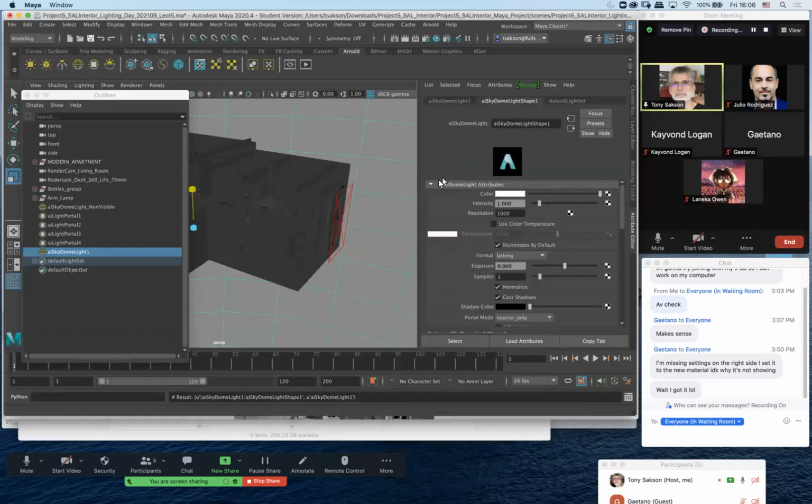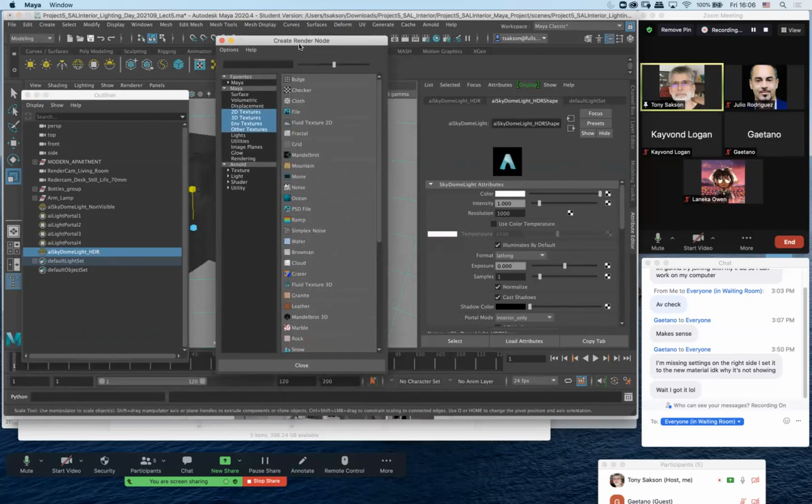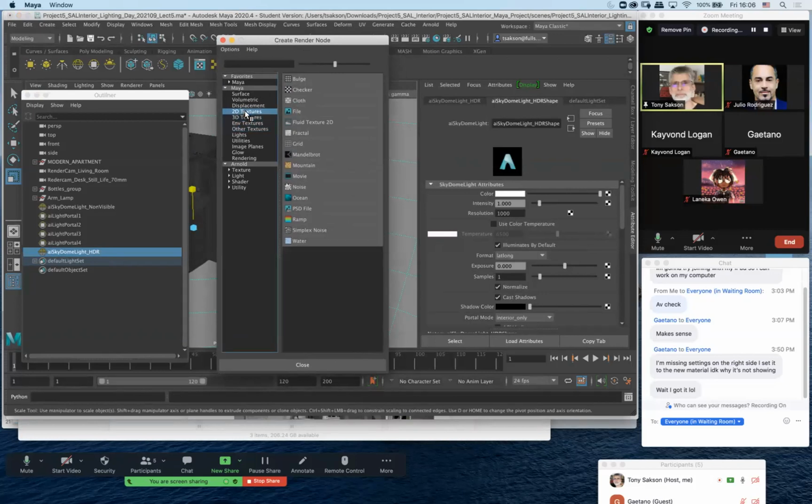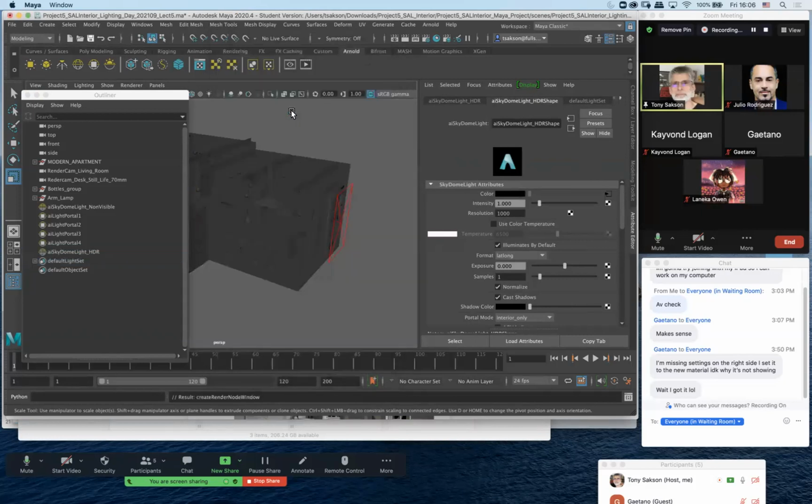All right, so again, our HDR image is going to go into that new dome light. Let's rename this one underscore HDR. Click that little color checker button. That'll bring up the create render node. You want 2D texture and you want file.